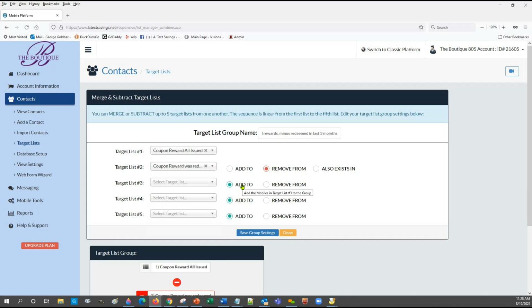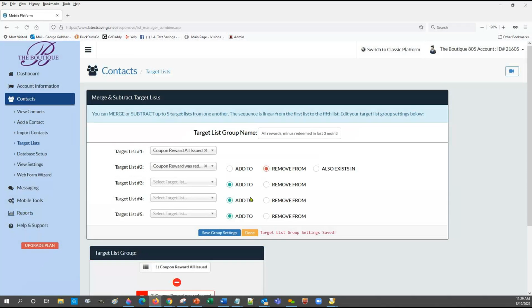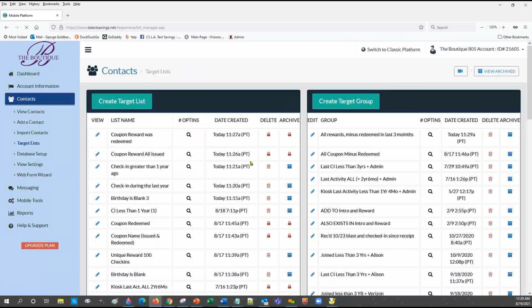The options: add to, which combines the lists together; remove from, which produces a negative, so it removes, a minus; or you can do an also exist in, which compares whether they exist on both sides. For us, we want remove from. So we'll save our group settings, and then click done. Now we have a target list representing 362 people who have not yet redeemed that particular coupon. We can use this very easily for our text blasts.